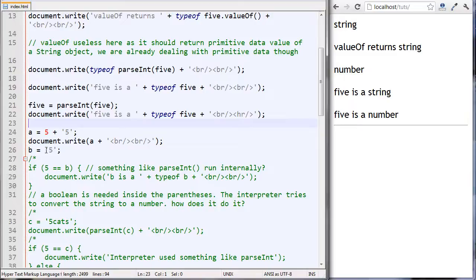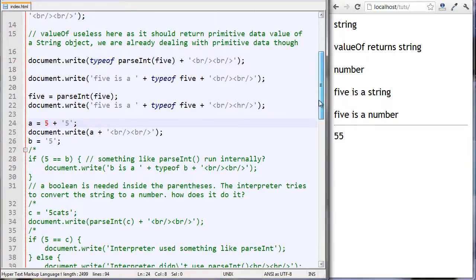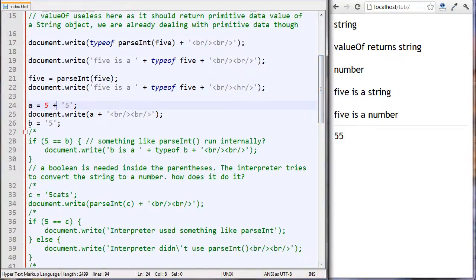Here we have a new variable a, and it's set to the number 5 plus the string 5. Let's check that out. And we got 55. Actually, we just got the string 55. So what it did was it concatenated this 5 onto this one, and we got 55, and this type is going to be string now. Now we're creating a new variable. B is set to the string 5.